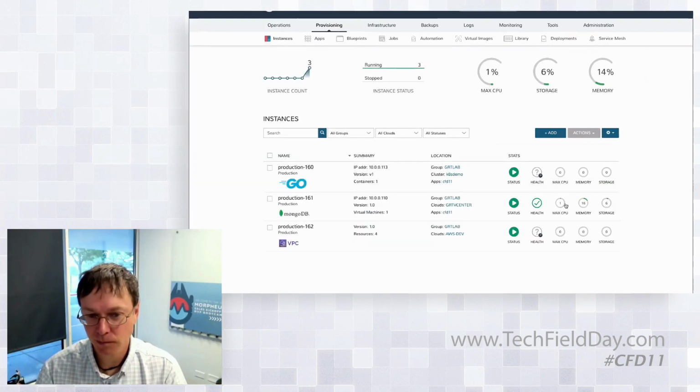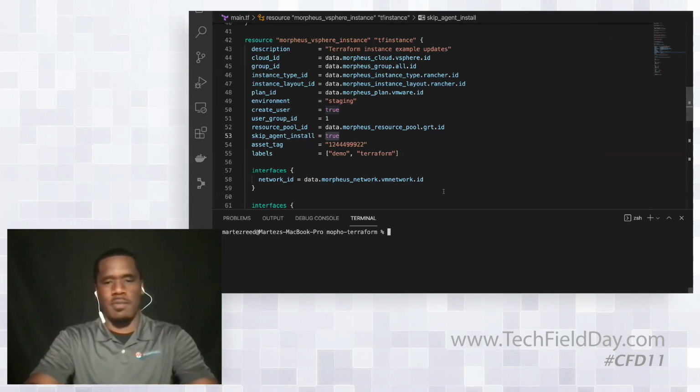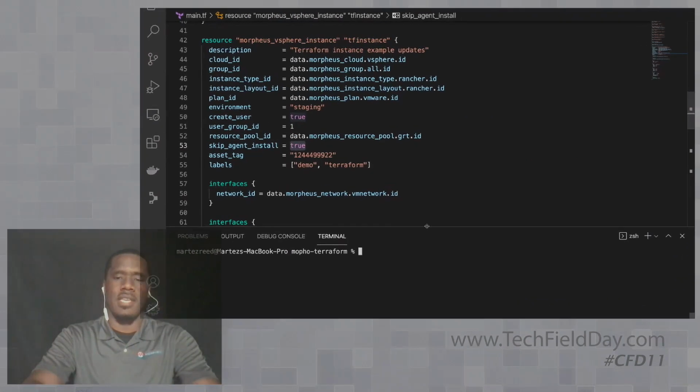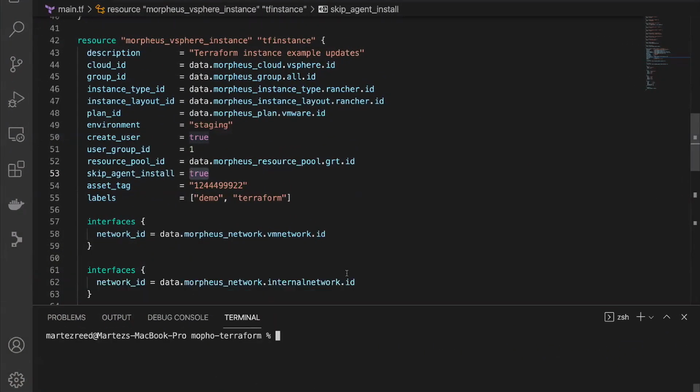All right, so let's see it. Let's jump over to a little bit of code, not too much code, but the idea of being able to have a Terraform resource that I can leverage to interface with the Morpheus platform to stand up an instance. In this case, we're talking about a vSphere instance.